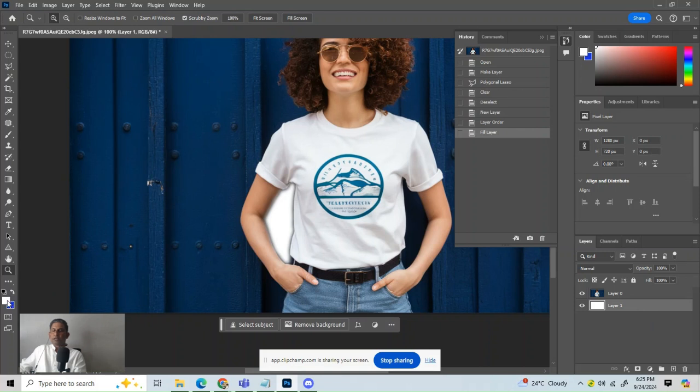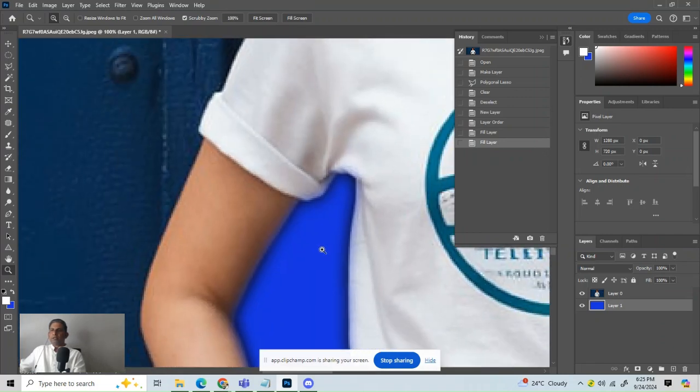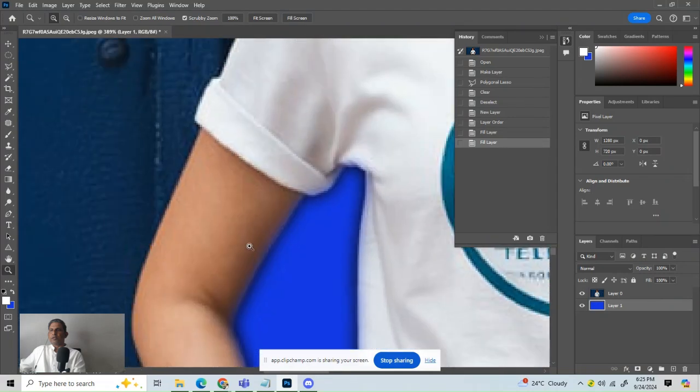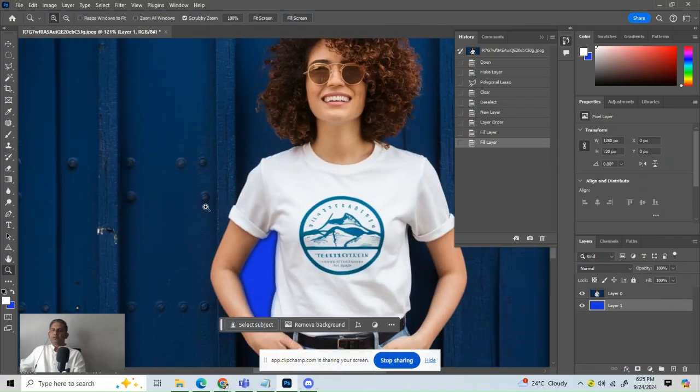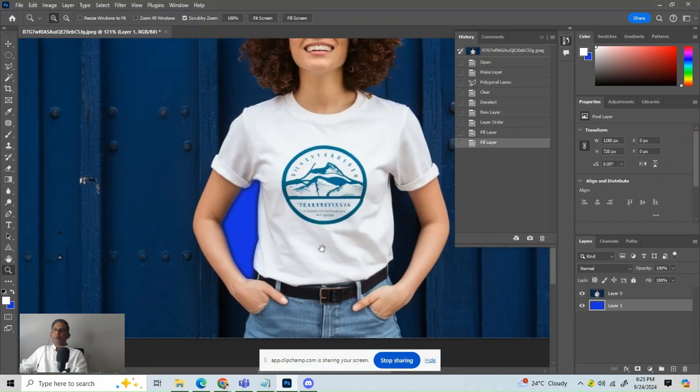Then Control Delete fills the background color. See, now you can see the background. Now you can see how perfectly you cut the image. So this is the way you can cut things using the polygon tool.